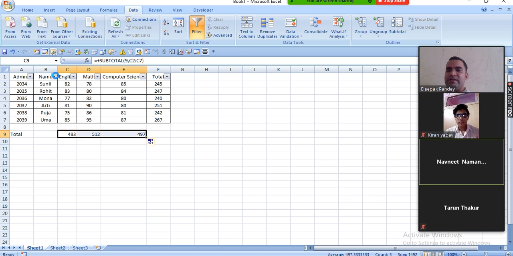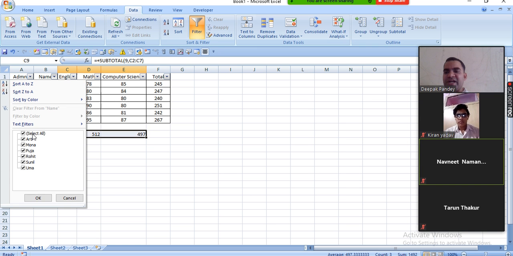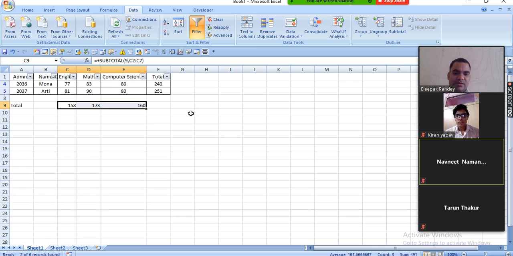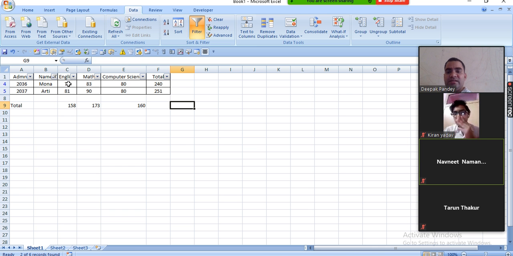Okay, now let's check it out. Now it is dynamic. I have selected Mona and Aarti for displaying the result. Now you can see it is showing the correct output. 77 and 81 total gives 158. This is how we can achieve this result.